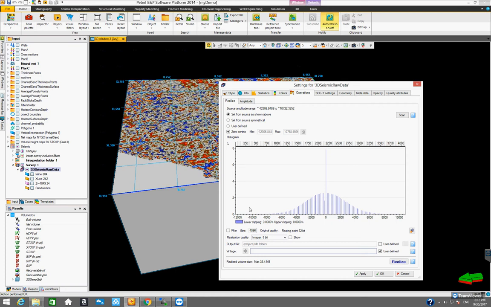So inside of the operations, you will be able to actually see a histogram of all the amplitudes inside of this three-dimensional cube. Every grid point inside of this cube actually has an amplitude, and then you can make a histogram of it. You see a spike at zero, which means that lots of data points have an amplitude value that's either at zero or very close to zero. And then it also shows you the range.